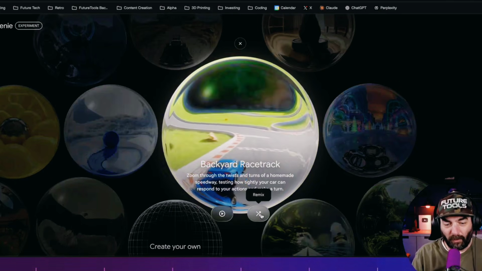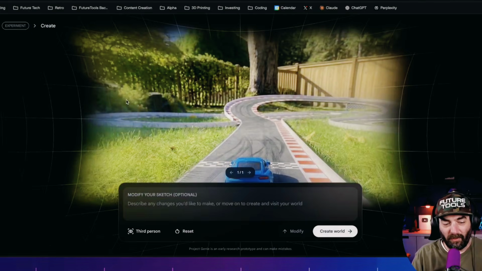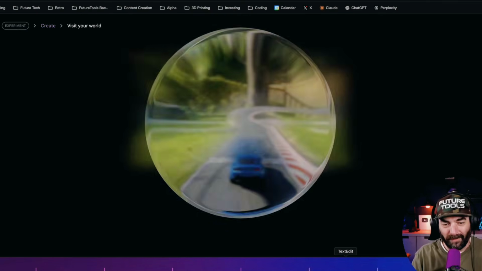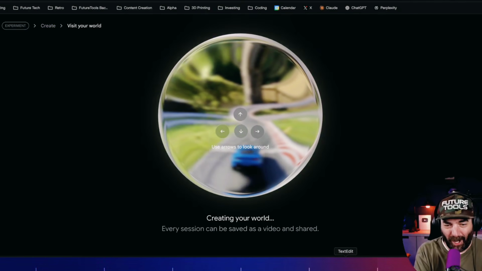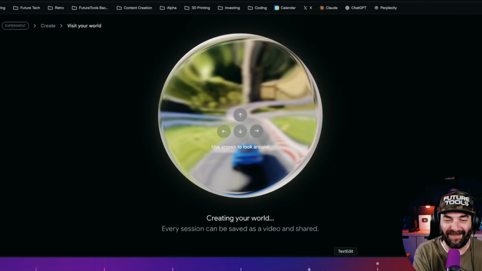However, if I click this little remix button, I can jump into this world right here. I can modify the prompt if I want. I can even switch to first person. Let's go into first person for this one. Click create world. Again, it'll take 30 seconds to a minute, but I should be able to drive this car around in first person now. Let's see what it does.